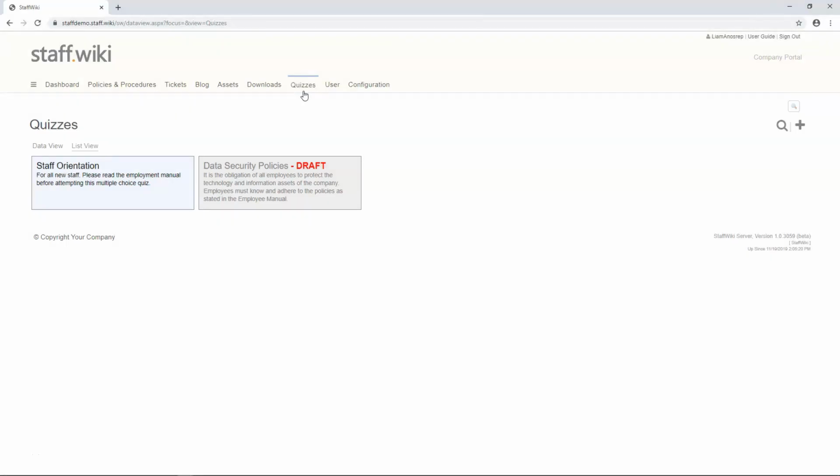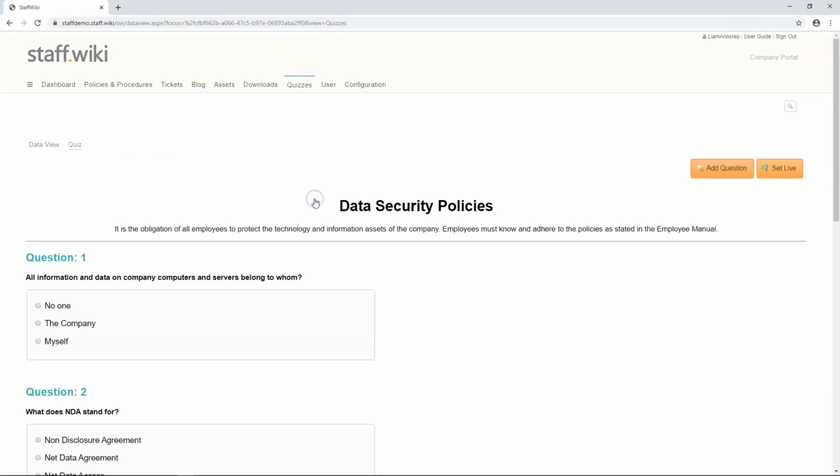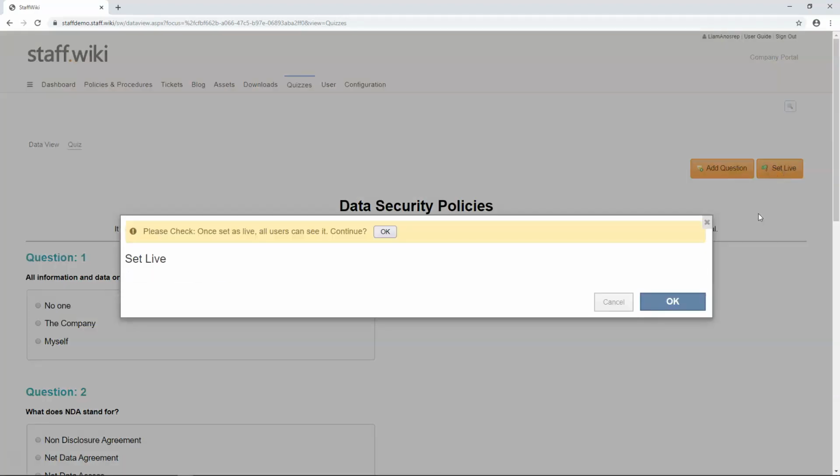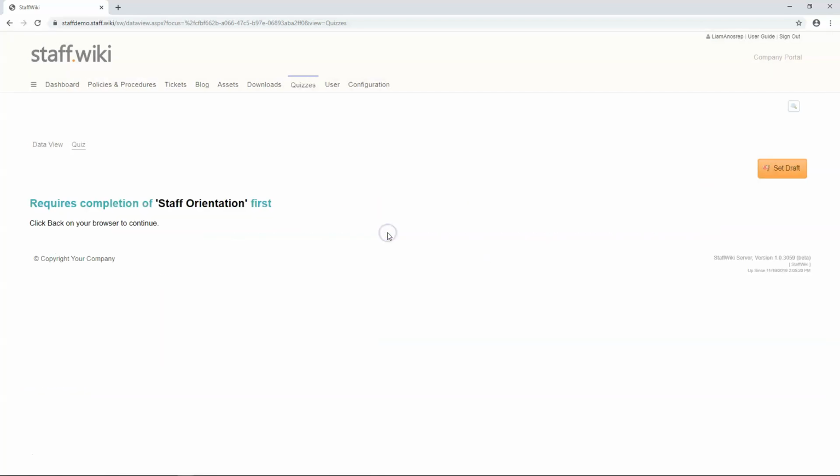All newly created quizzes will be automatically set as a draft and viewable by only you. Before any quiz can be seen and used by other users, you must click the Set Live button. Be aware, once this is set, the quiz can no longer be edited. The quiz can be set back to draft mode if future changes are needed.